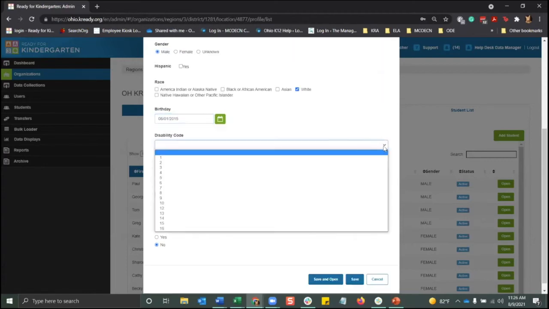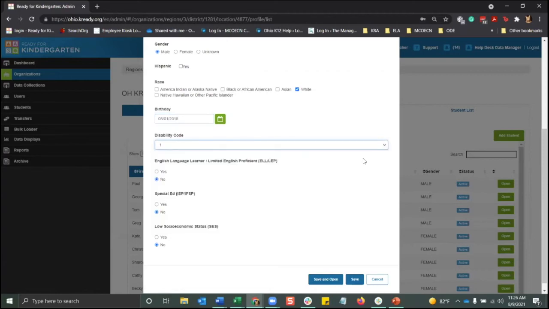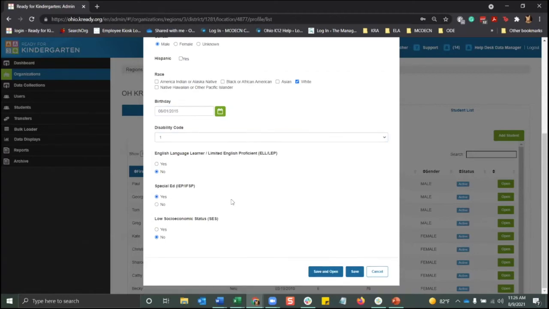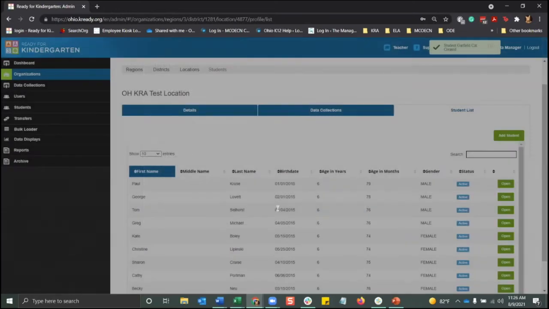If the student has a disability code, you want to go ahead and mark that there. They are English language learner. And since we have a disability code, we're going to go ahead and just select yes. You want to make sure those are both the same, the IEP or the disability code. Once that's done, select save and open.